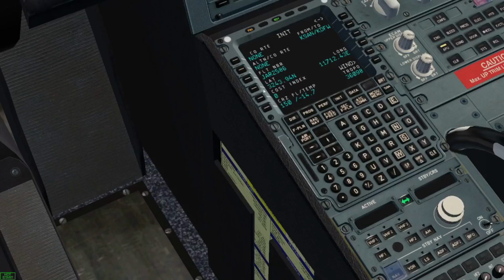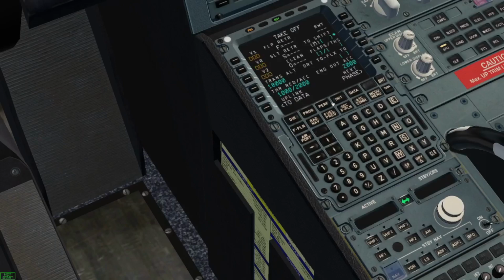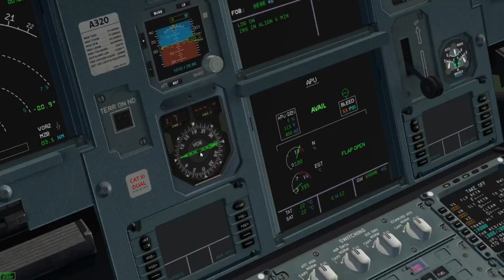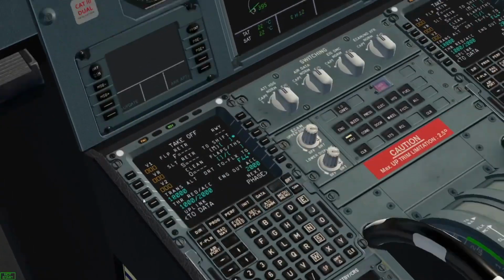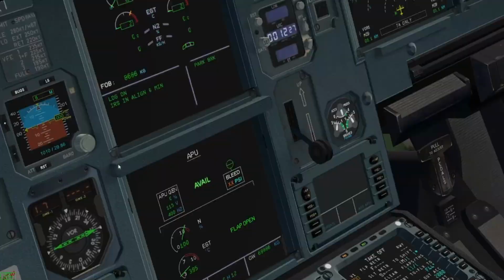Then cost index. I wouldn't adjust this because the plane already calculates it. Even though it says 0, like on other planes, that would mean fuel efficiency, but if you put 0, either way it'll still calculate it. So now you want to go into perf. As you can see, here is the flex temperature. You're going to put F44 because this is the Jardesign A320. That's what it needs. That's basically flex temperature, so when you turn it on, the plane will start complaining.